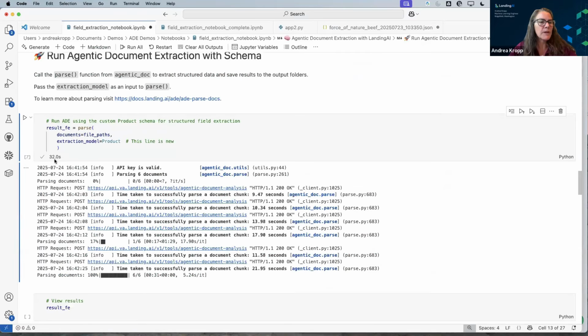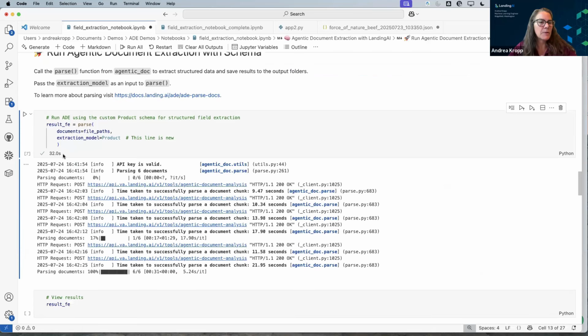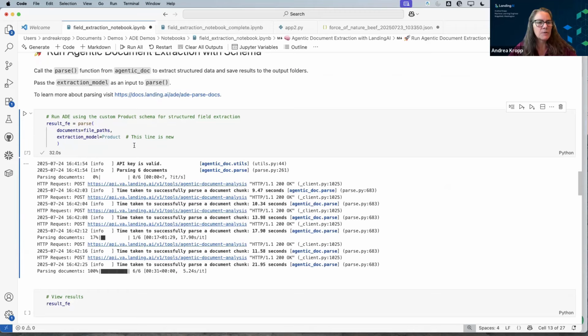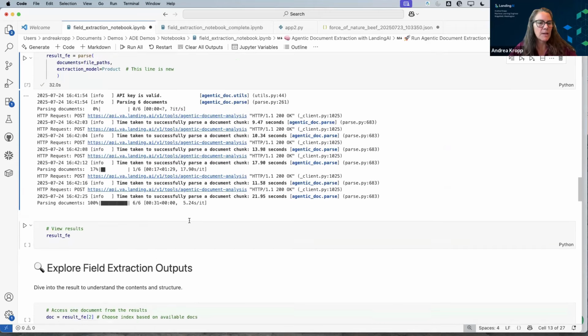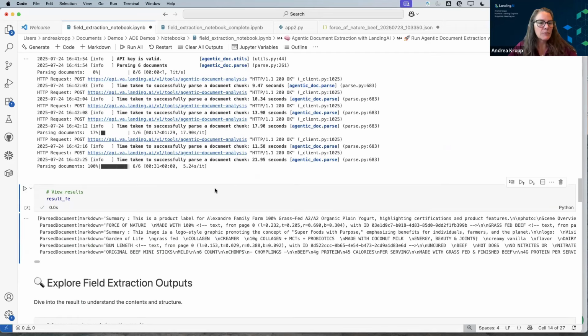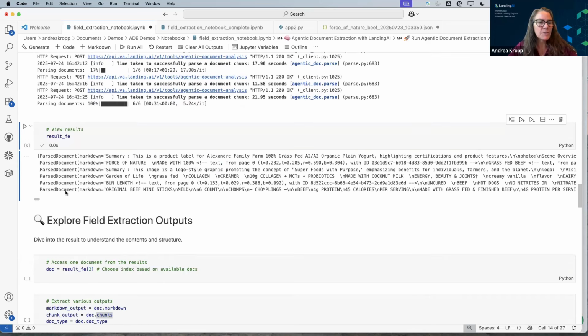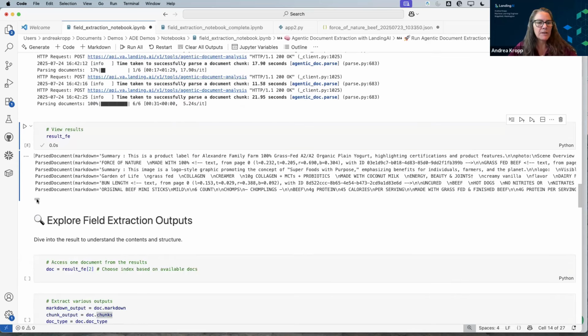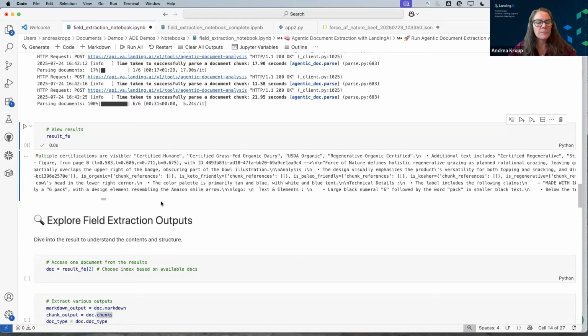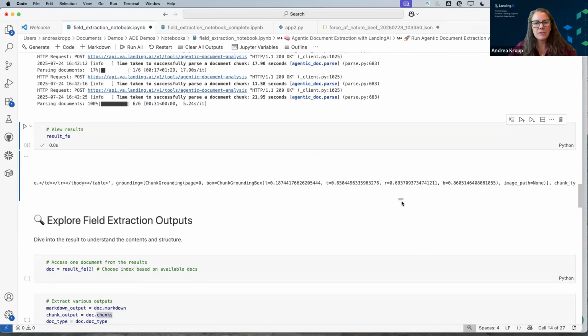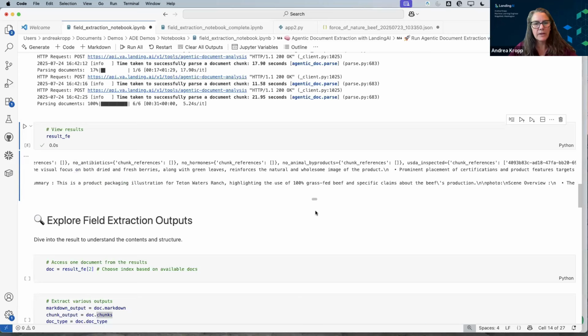Okay, so we got about double the time because there's about double the work happening here. In addition to the parsing, we're now running the field extraction on top of that. So I can view these results. I've got 6 results because I did a batch of 6. It's going to start with the markdown output, and then the field extractions are going to be over here at the end. So let me find a couple.